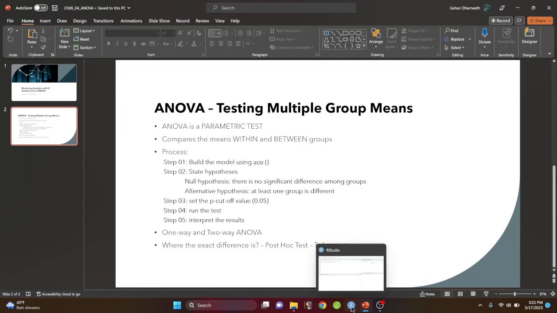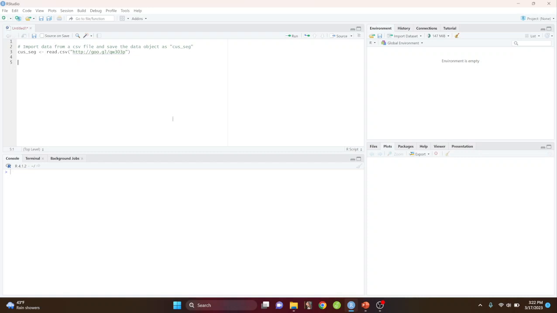So let me open my RStudio. I'm going to import the data set from an external source using the read CSV function, and I'm going to save the data set as customer_seg, which means customer segment. Let me run this code, and I have imported it. On your right side in the environment, you will see that there are 300 observations and 7 variables in this data set.